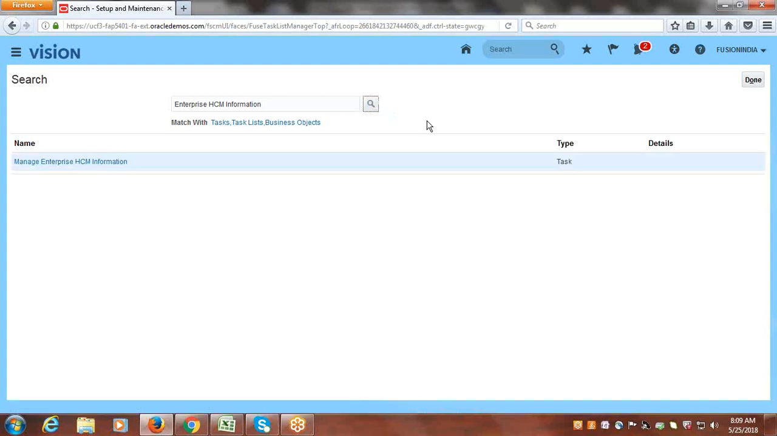Just click on search. You can see the task called manage enterprise HCM information. We know very well almost 99% of tasks start with manage. We could see one task called specify ledger options. There you don't see manage. I'm just addressing that 99% of tasks start with manage only. Few tasks start with some other naming conventions. Fine. Click on the manage enterprise HCM information task.